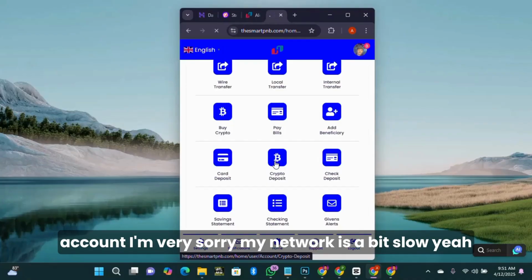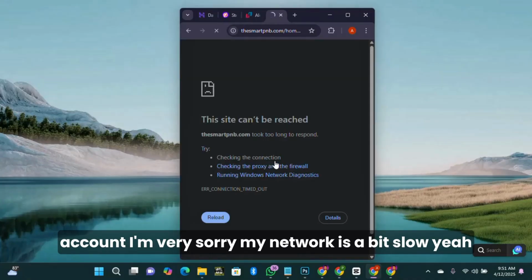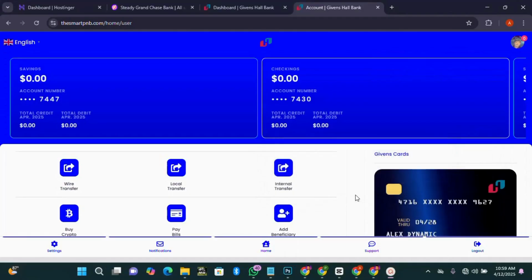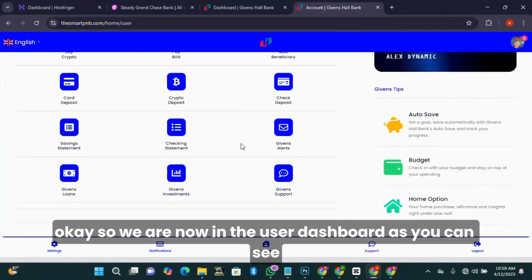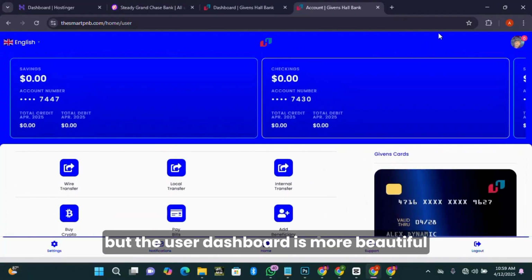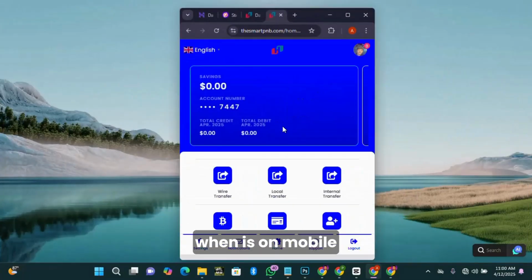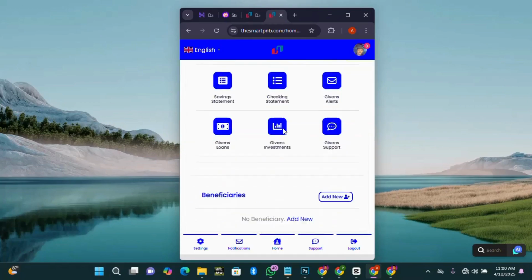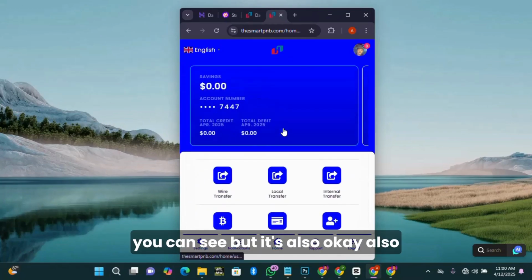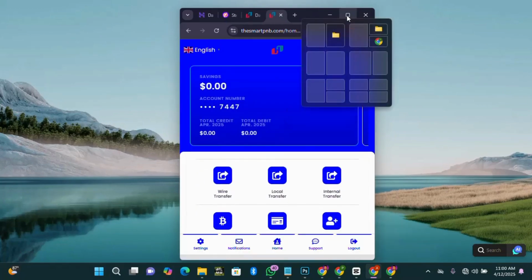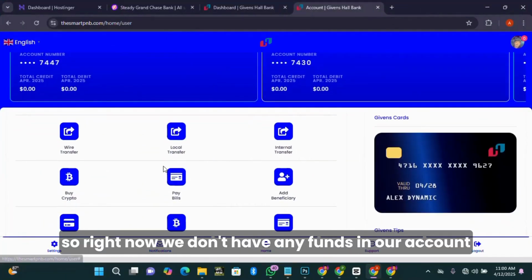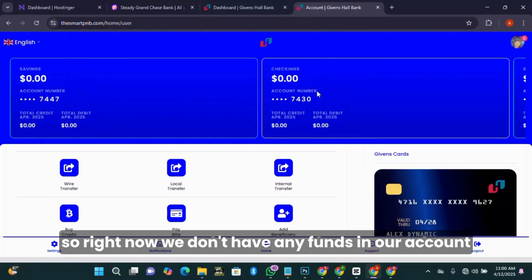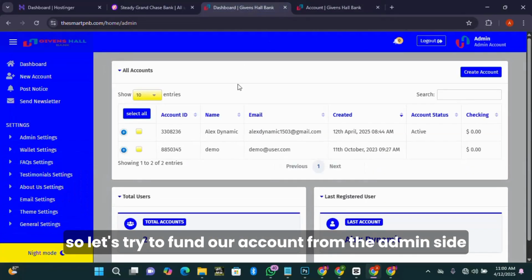I'm very sorry, my network is a bit slow. Okay, so we are now in the user dashboard, as you can see, but the user dashboard is more beautiful on mobile, though it's okay on desktop view too. So right now we don't have any funds in our account. Let's try to fund our account from the admin side.